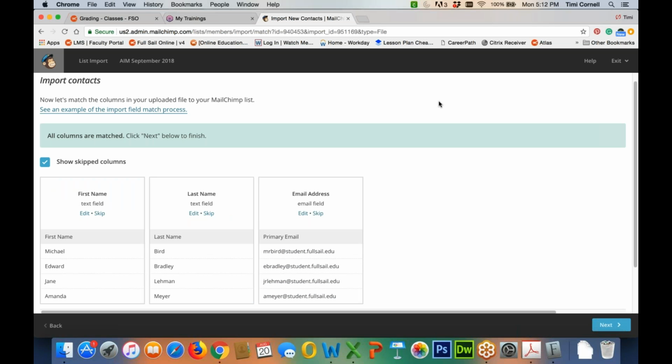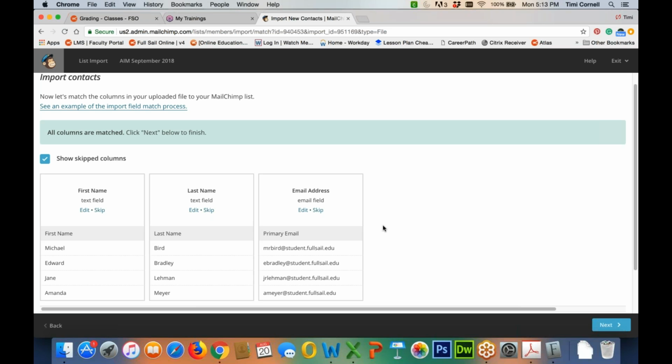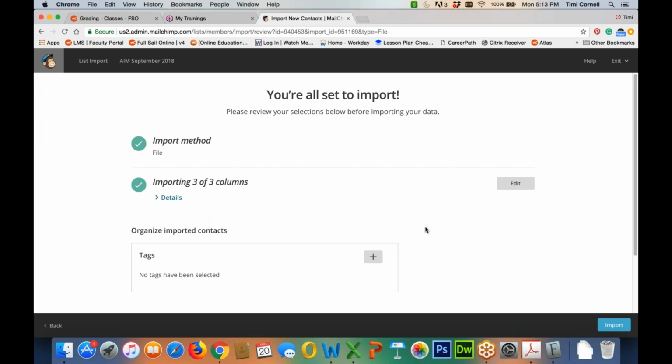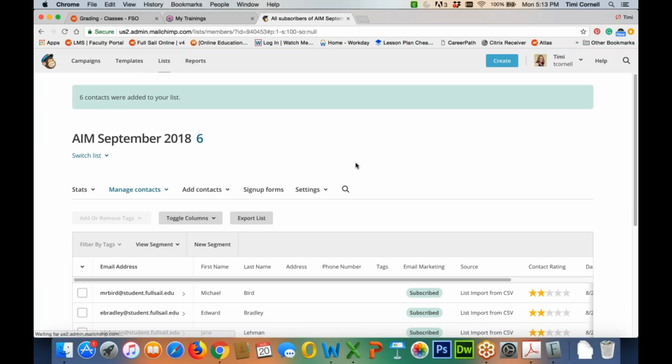Because if you're using personalization in an email campaign, we use something called merge tags. And say you wanted to include a personalized greeting in a message, you wouldn't want the last name to be mixed up with the first name. You wouldn't want to be addressing somebody by saying, "Hello, Bird," instead of "Hello, Michael." That just wouldn't make sense, and it would be very off-putting. So that's why we want to make sure that these things are matched up properly. All right, they are, so I'm going to hit next, and we're going to import it.